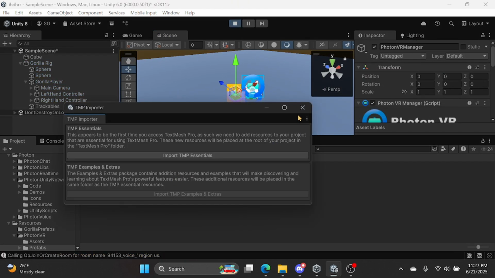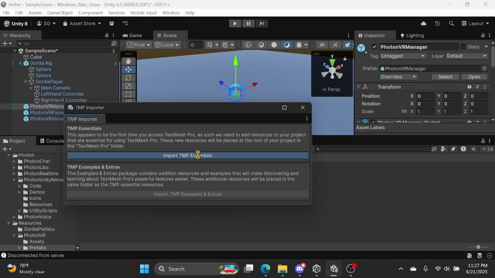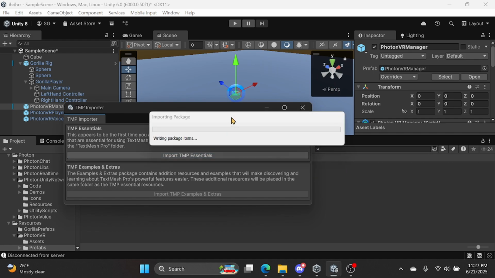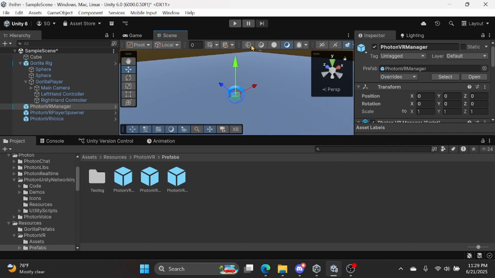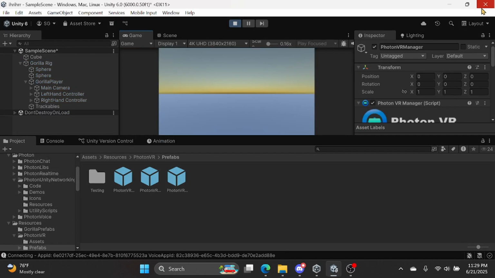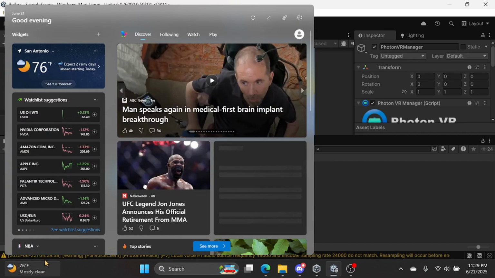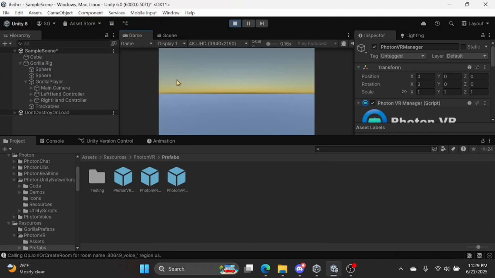you should see this. You should import TMP Essentials, but you just want to turn this off and then do that. Then you want to press Import TMP Extras. Once it's done, you can just close this. Now press play, and you will see that you are joining a code. And now you're in a code.